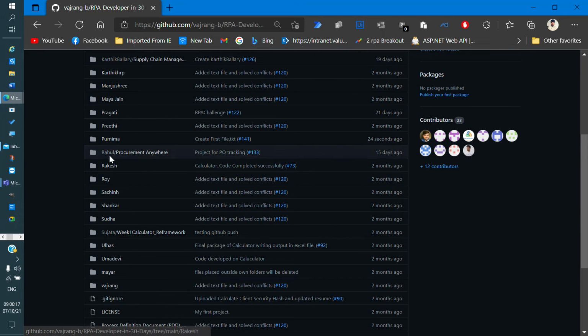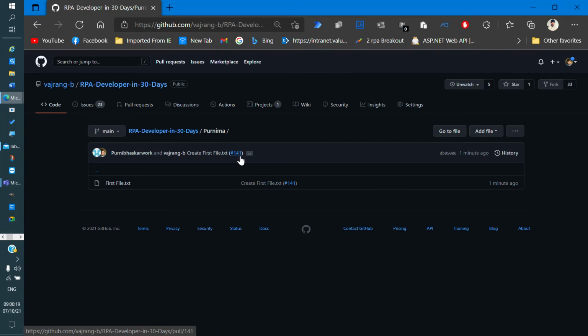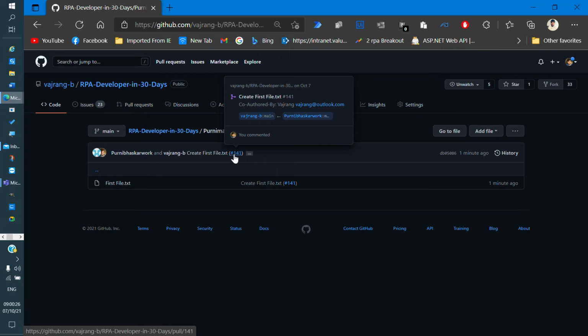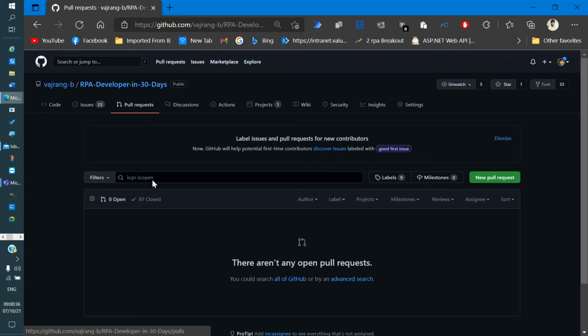I have not done any pull request so far, isn't it? You have already made one pull request, and that pull request ID is 141. It says choose different branches to discuss and review. Do one thing: change file content and continue with the same steps. Commit, push, and then make a pull request. Okay.